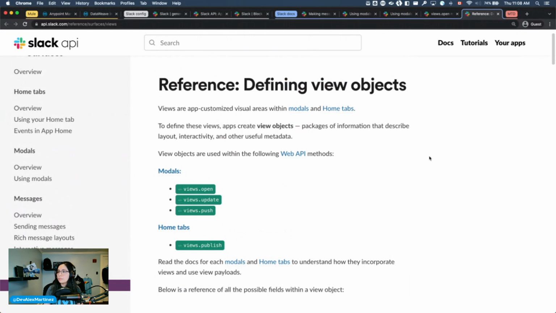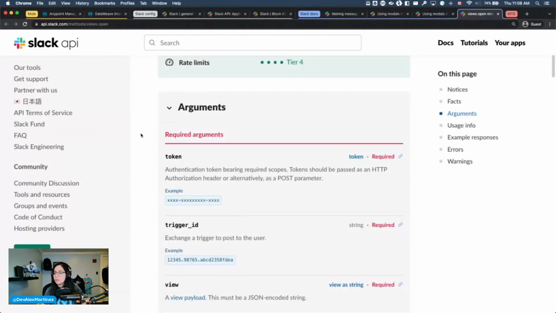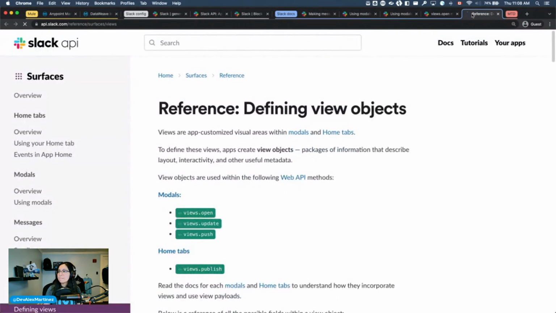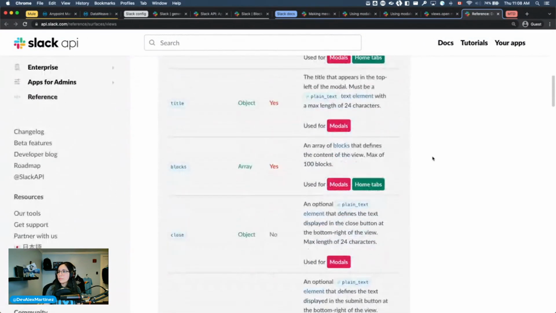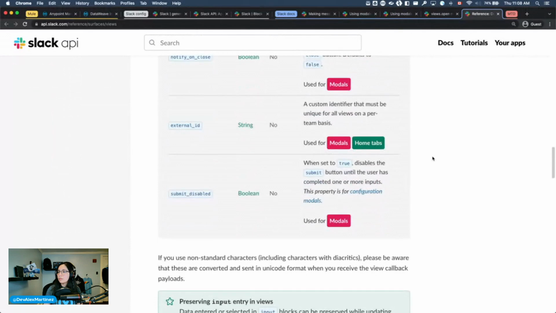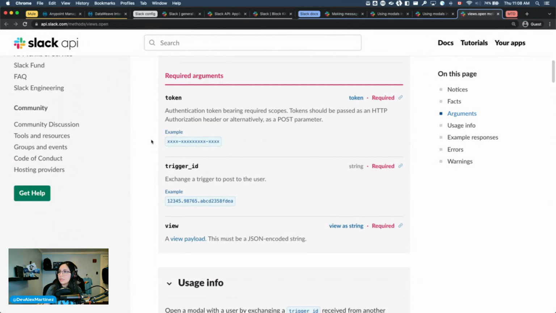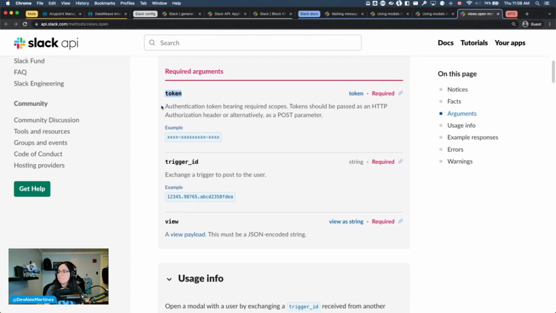Okay, so. Oh, this has to go inside view, a view payload. And this is a string. Why is this a string? No, this is not a string. Okay, and then we send the trigger ID that we received and we send the token. Well, that's gonna suck.